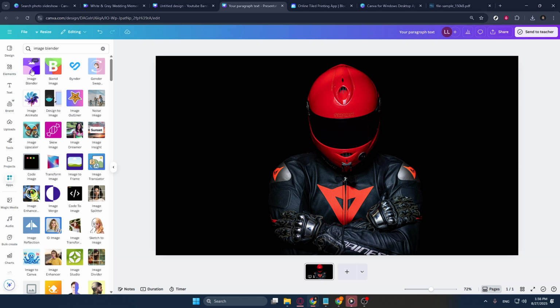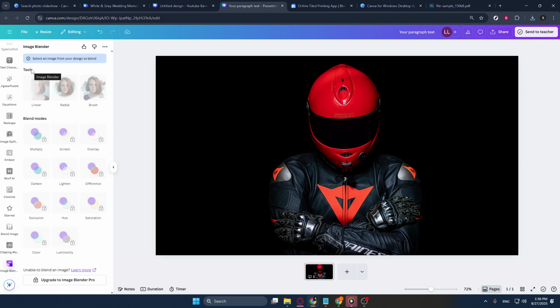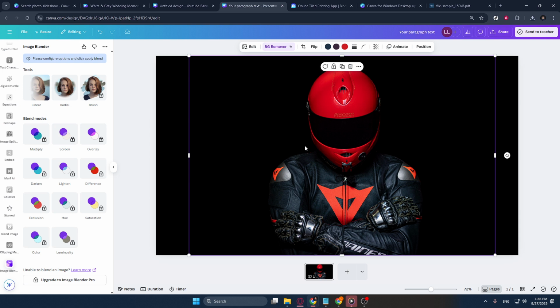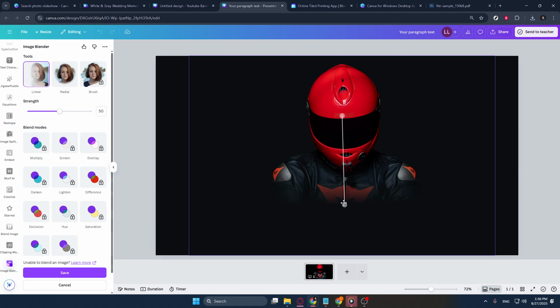With Image Blender now at your disposal, you'll notice several blending options at your fingertips, such as linear, radial, and brush. These options provide different styles and effects for combining your images. For the purpose of our demonstration today, we're going to use the linear option, as it allows you to seamlessly fade one image into another, creating a beautiful gradient effect. It's an excellent technique for producing subtle transitions and dynamic visuals.